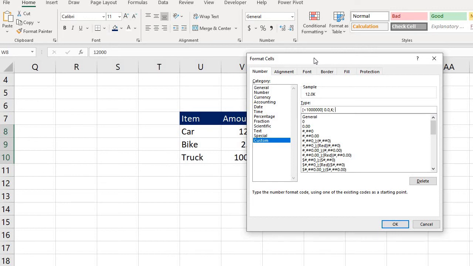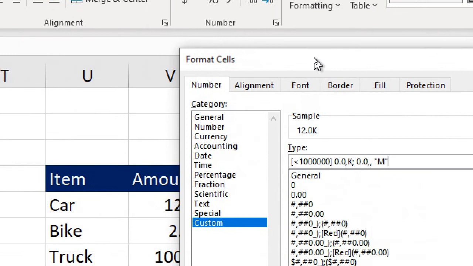space. Again you have to type 0.0, double comma, space, in inverted comma you have to mention M, again inverted comma. So that is the trick where you can convert your amount in million and in K.